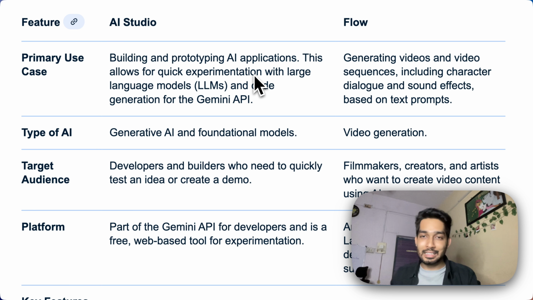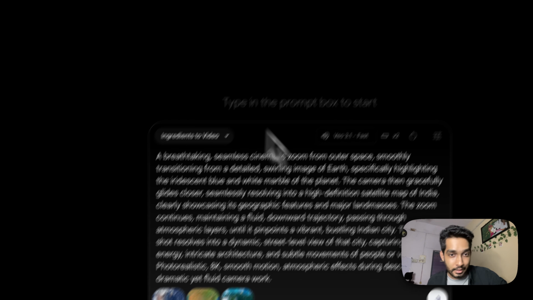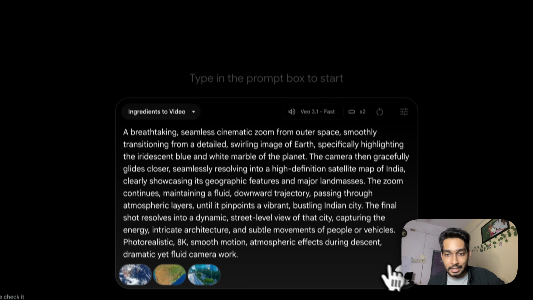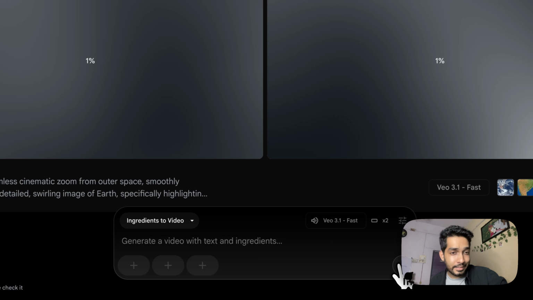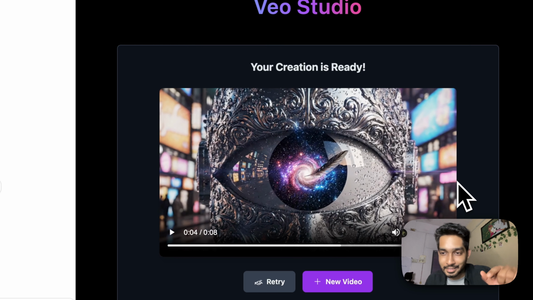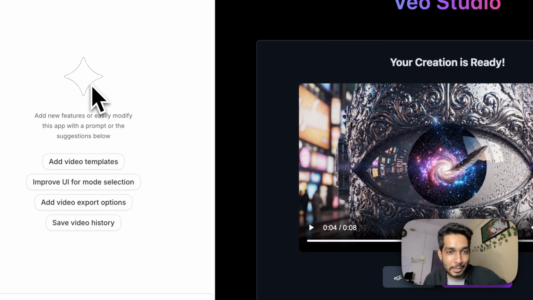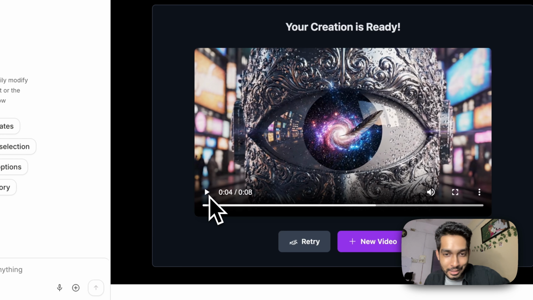Now let's quickly go back and hit generate. So I'll quickly hit generate for my AI Studio prompt. And by the way, I wrote all these prompts using Gemini. Then I'll also go into Flow and hit generate for this image, which we are generating with the ingredients. Let's see what kind of results we get. So here is the result of the video I'm generating. Let's quickly just play and see.